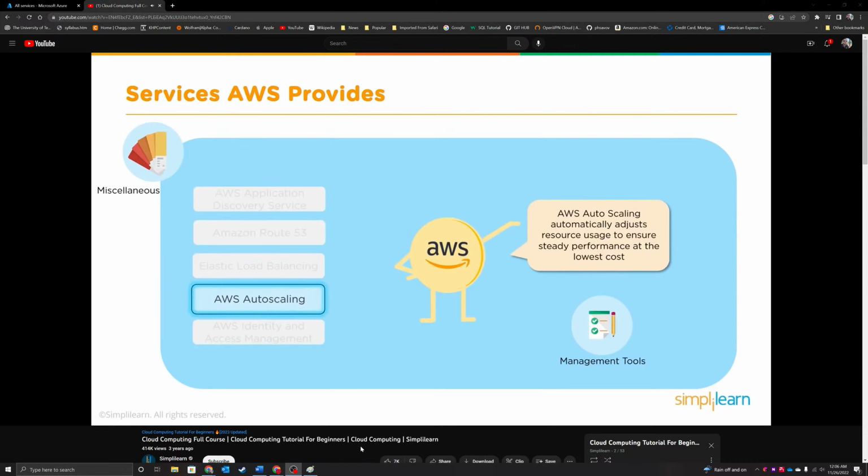AWS Auto Scaling monitors your application and automatically adjusts the capacity to maintain steady and predictable performance at the lowest possible cost. Using AWS Auto Scaling, it's easy to set up application scaling for multiple resources across multiple services in minutes. Auto Scaling can be applied to web services and also to DB services.